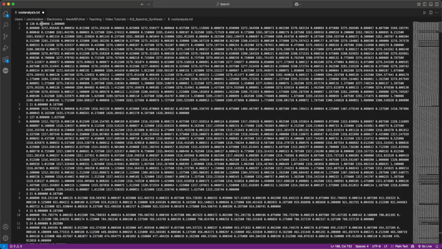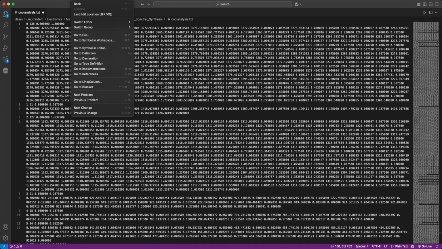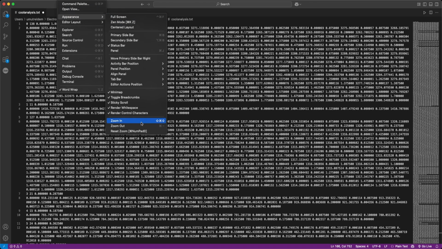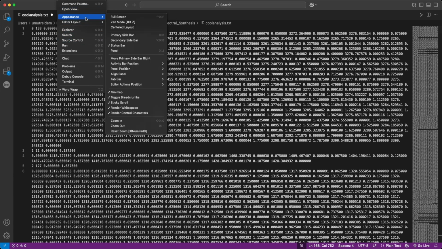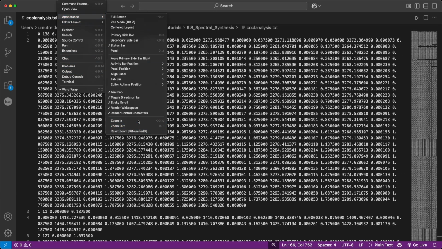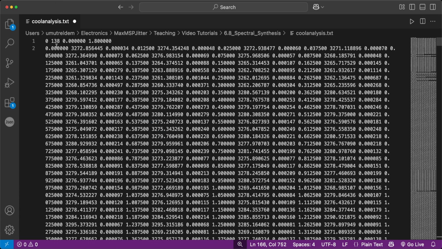All right, so what do these mean? Let's try to understand what these numbers represent. I believe I can make this a bit larger if I zoom in, so that we can all see the numbers. There we go. Okay, so line 1. The 0 is the index of the partial. So this is partial number 0. Remember, we start counting from 0 in a lot of computer science things.